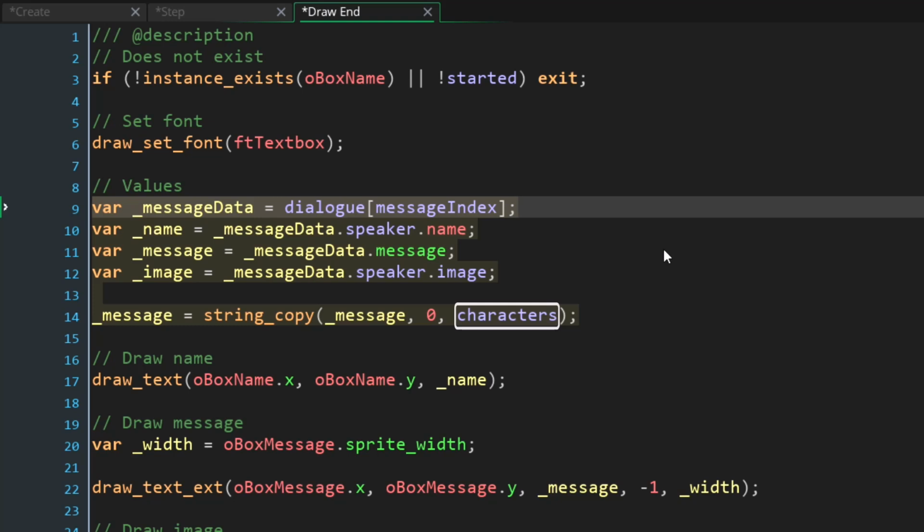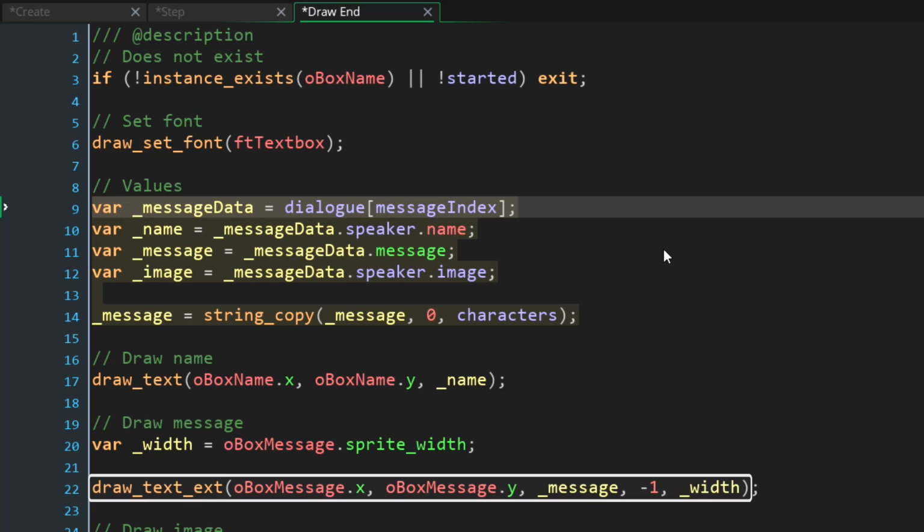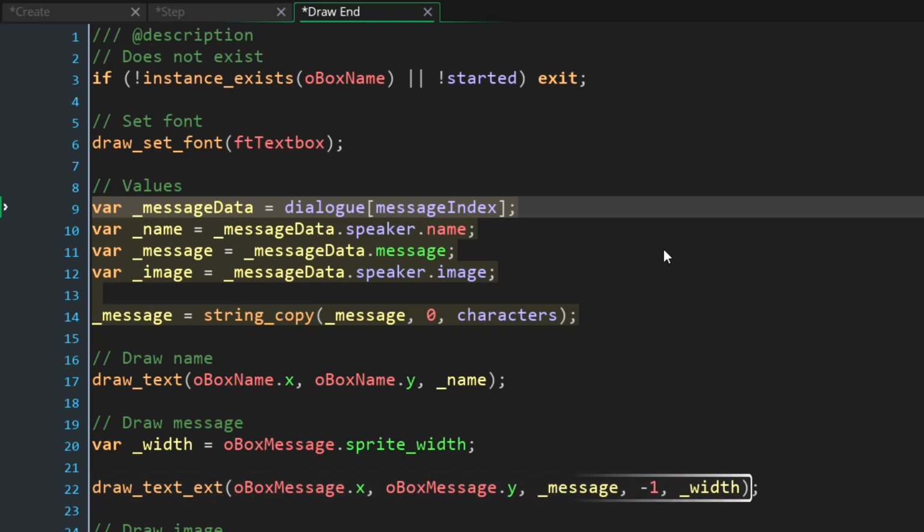So let's say characters is currently equal to 4. In that case, this function will simply copy the first 4 characters from the message string and apply it back to the message variable. This way, when the text is drawn down here, it only displays a limited amount of characters based on the characters variable. So this is how our string will be drawn letter by letter. We don't need to make any more changes to this event because we are using the same variable names as before, so our existing code will continue to draw the name, the message, and the image.